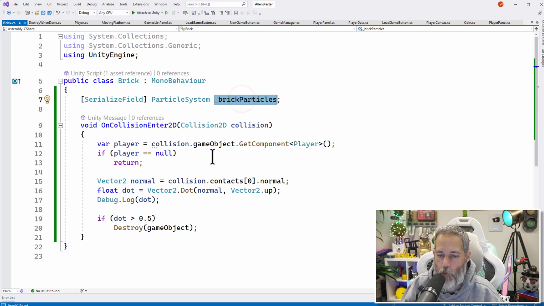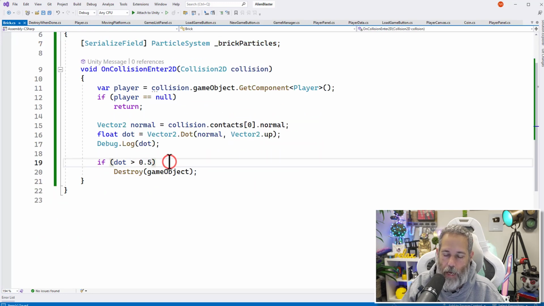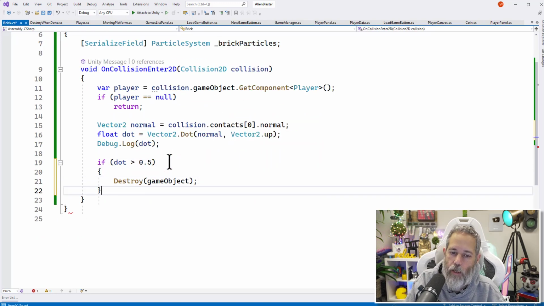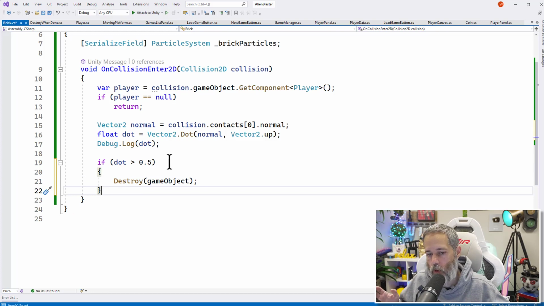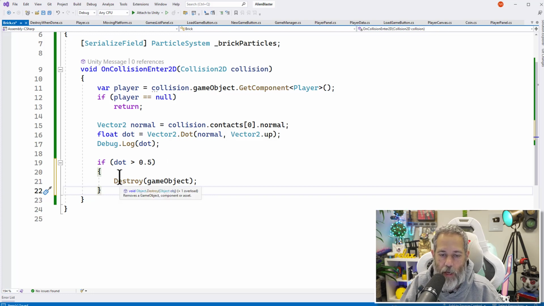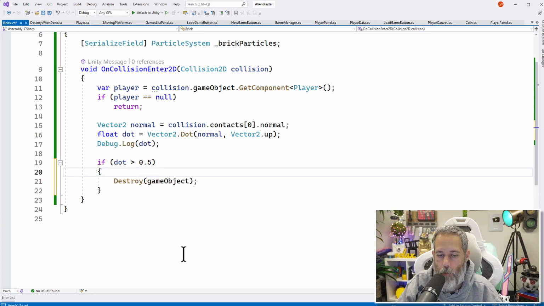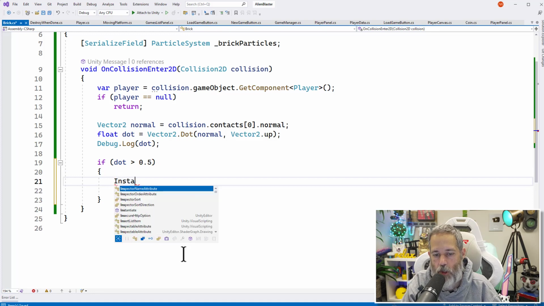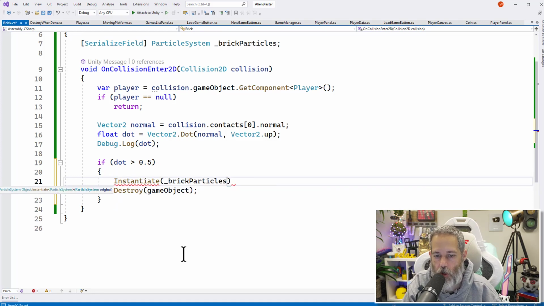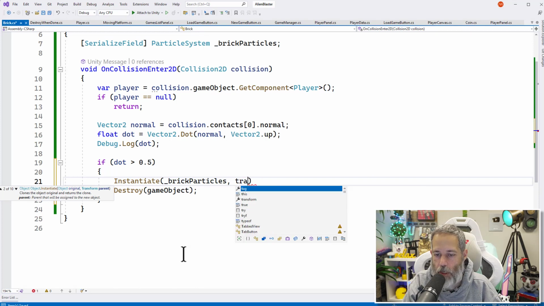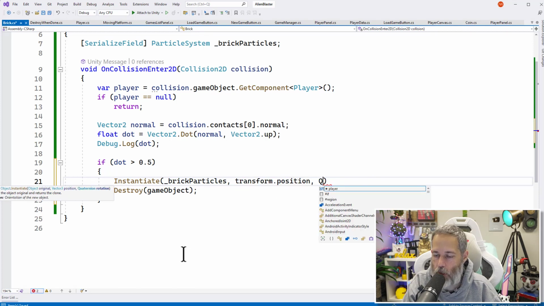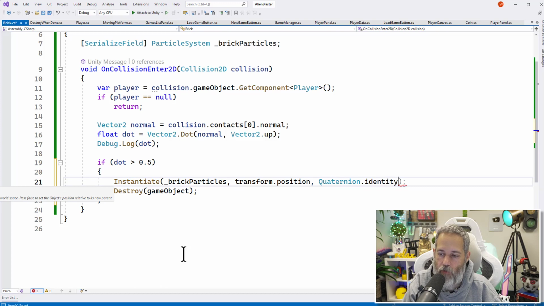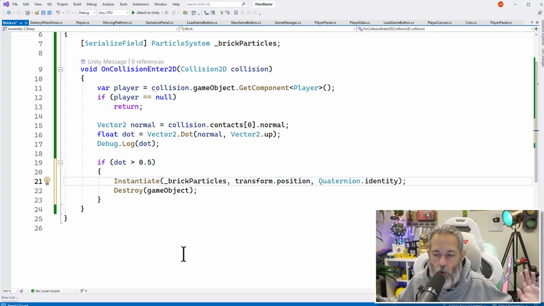So I'm going to copy the brick particles, and right here on line 19, we'll add some braces because we only want to do this if we're actually going to destroy the object. We don't want to call this code if we're landing on top or something else. So if that dot product is good and we should be destroying our game object, before we do that, we will instantiate a particle system. So I'll paste in my particles at our transform position, and we'll use the quaternion dot identity for the rotation. Again, that's just the default rotation value. It's like passing in nothing, or just face the normal default direction.